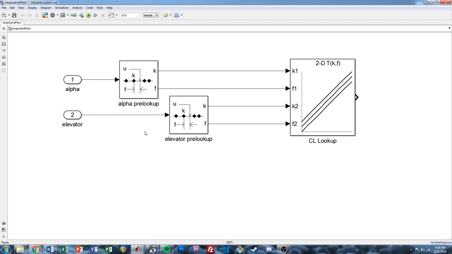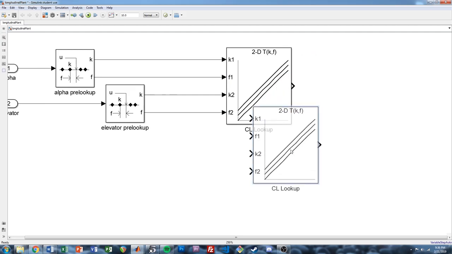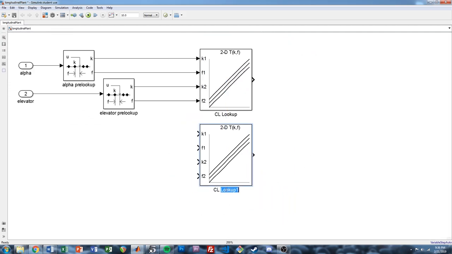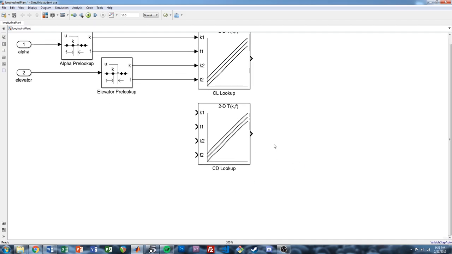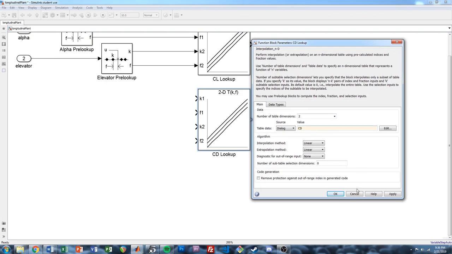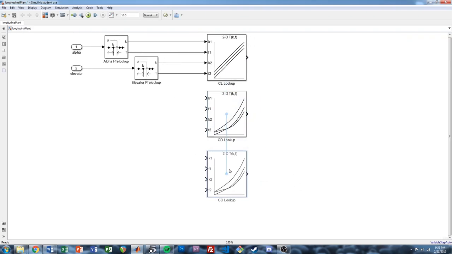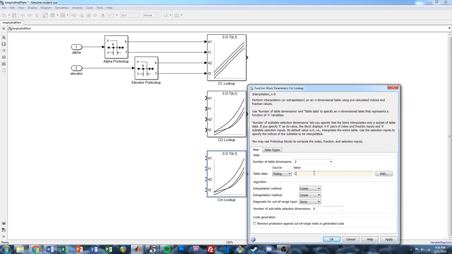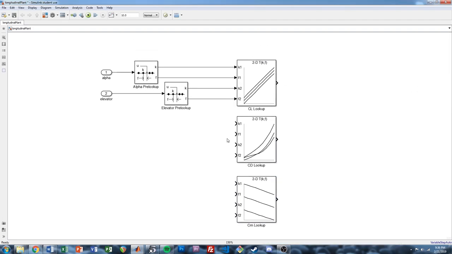You can duplicate a block by control clicking and dragging. So if I wanted to duplicate this block, which I do, I'm just going to hold control, click and drag, and we're going to call this one CD lookup. Let's see, I guess I should capitalize these. Why not? And we'll leave all the outputs lowercase. So we need to change this to CD. All right. And then we'll have one more for CM. Change the value to CM. All right. Now we get to connect all the lines.